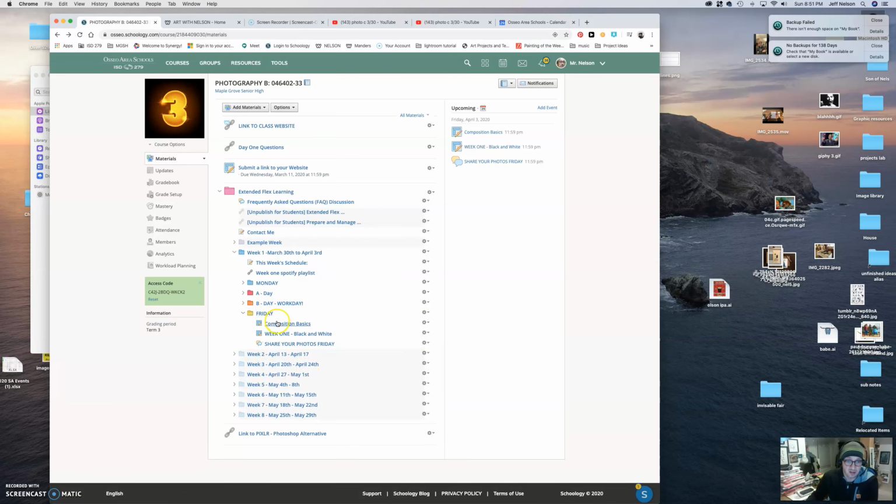And then on Friday, you're going to submit your composition basics. Originally, remember I said submit 3 of each. I only want you to submit 1 of each now for your composition basics. Week 1, this is your black and white, which is the link in there, and then share your photos Friday. All that is not going to be a graded thing. I just want to see what you've been doing, right? And this is a good way to share so other people can see some stuff too.